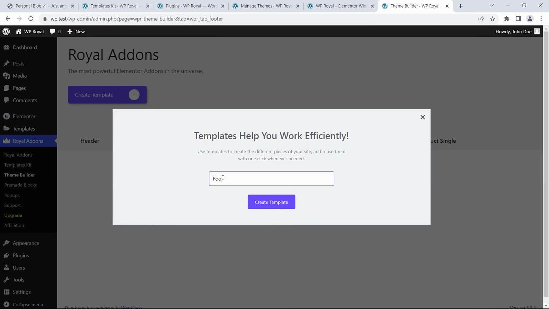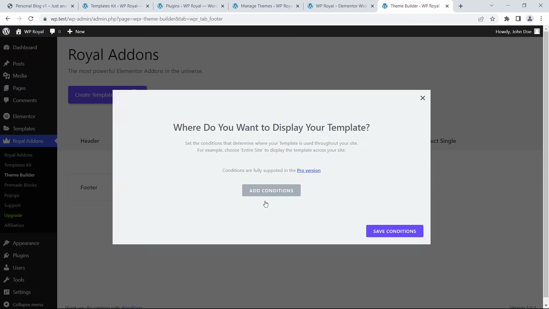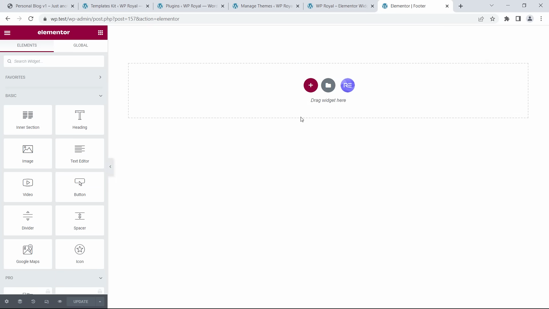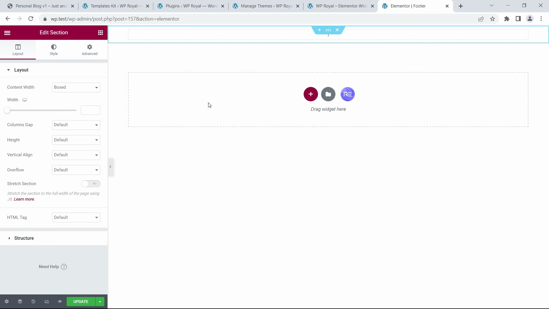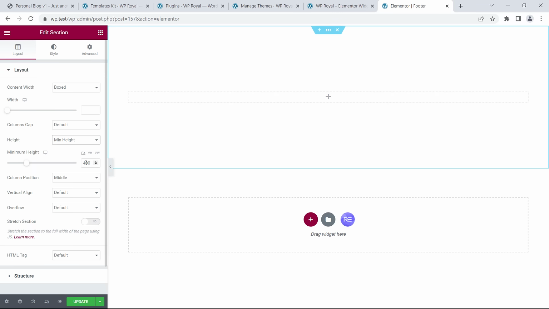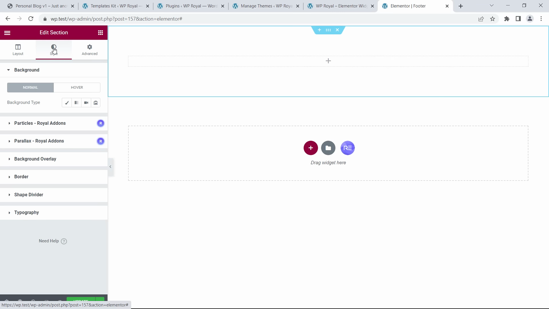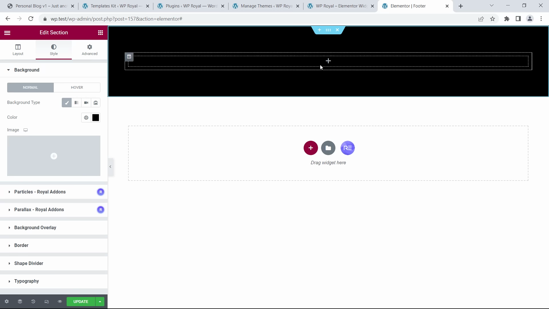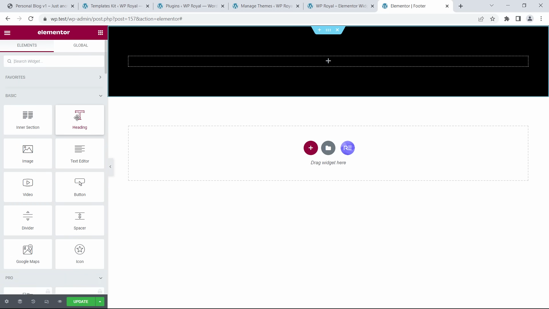Enter the name, I will call it footer, and again we have to choose where we want to display it. Select entire site, save conditions, and I will very quickly create a super simple footer design. Let's set the section's min height to 200. Go to Style and give it some background color. I'll go for all black for now. Next, let's add some social icons.